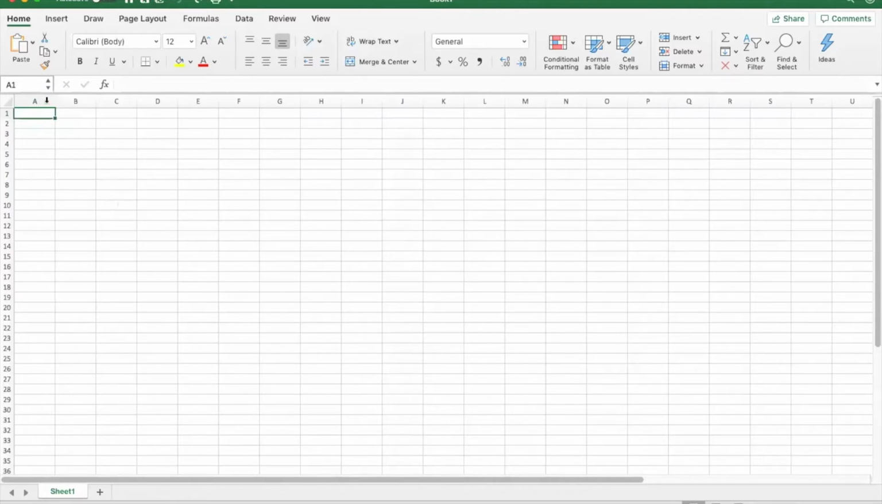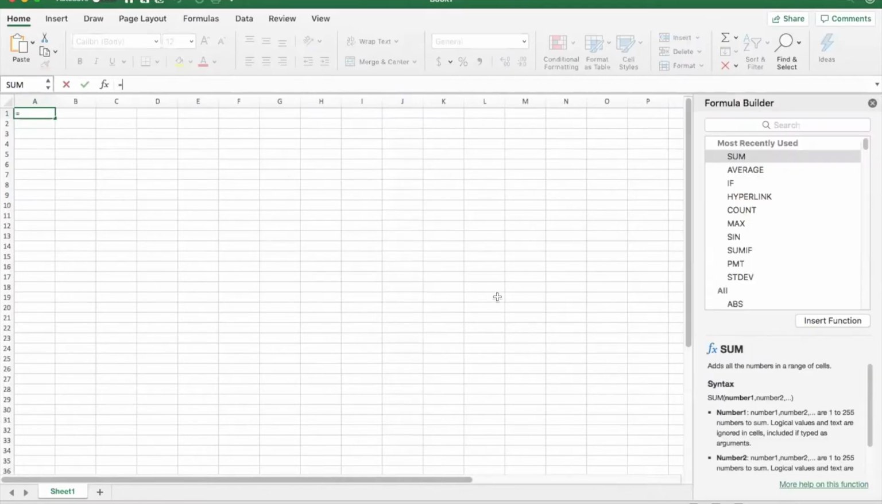Okay. This little part here, if you click on that FX, it will pop up a formula, what they call a formula argument box. We are not going to get into formulas at all tonight because that is not beginner Excel, but I just wanted to show you what that is and what it does. So we're just going to close that out.